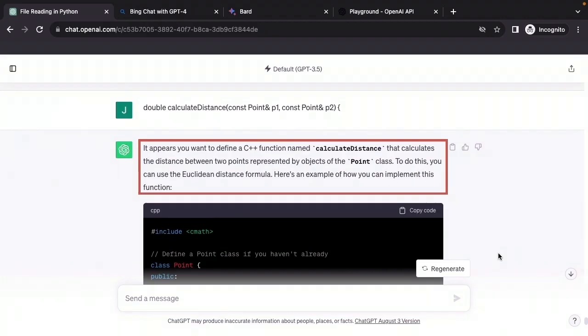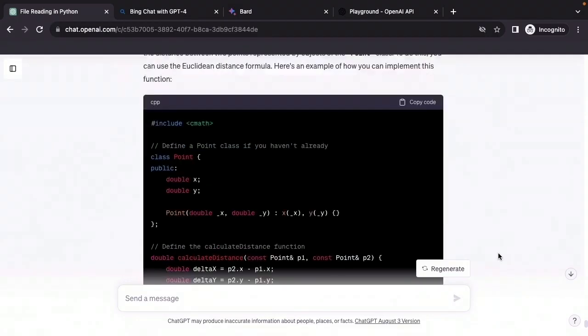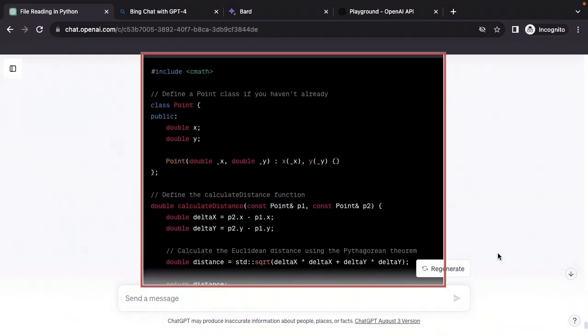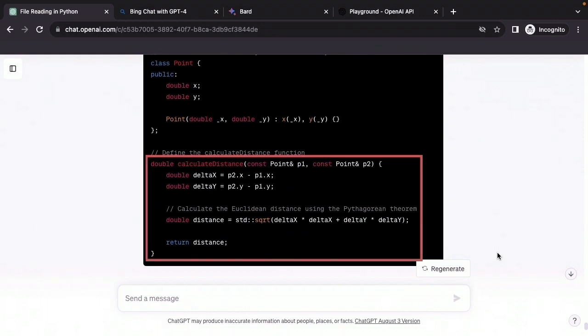It tells us very clearly, it seems like you want a function in C++, and then it basically sets up the function for us in C++. And you can see that the setup that it's done is pretty thorough. It includes the math library, defines a class point in case we haven't done it, and then of course we have the function for calculate distance.